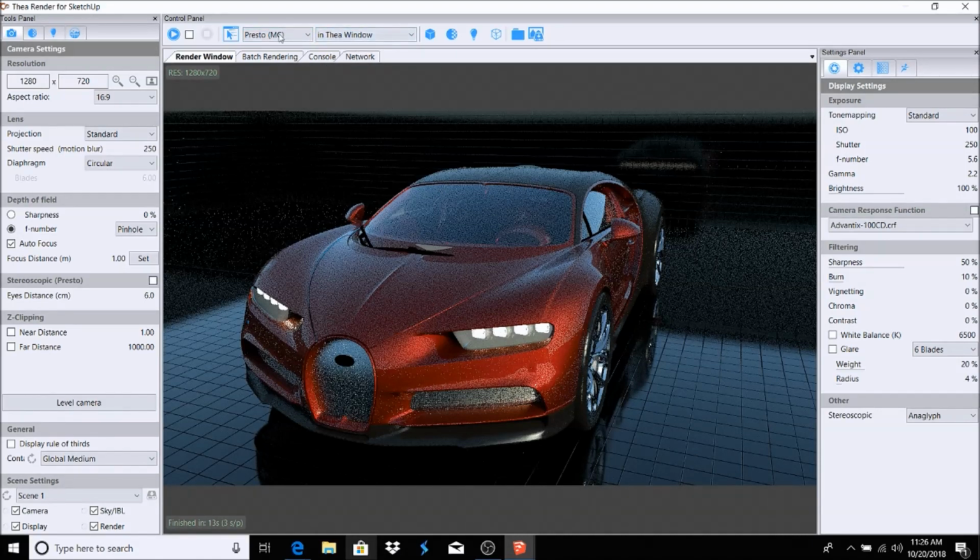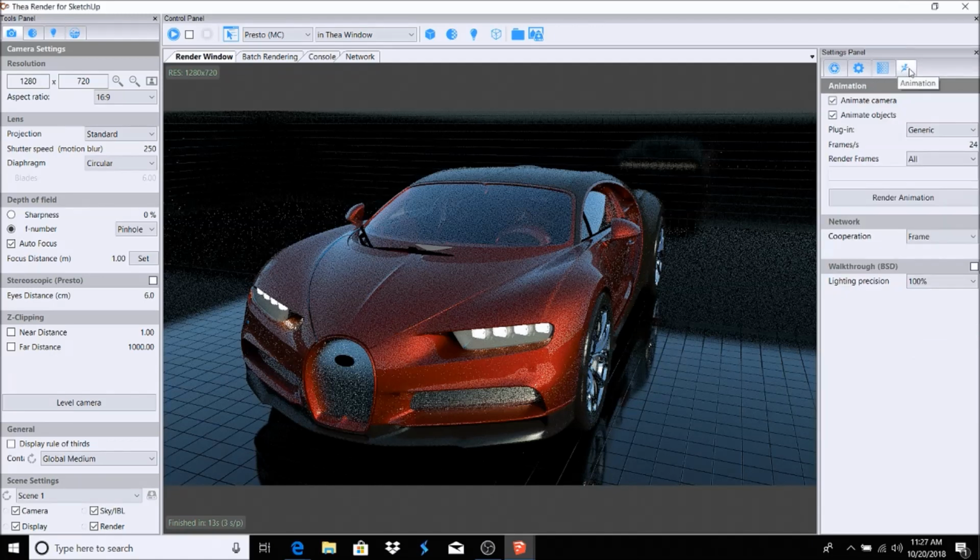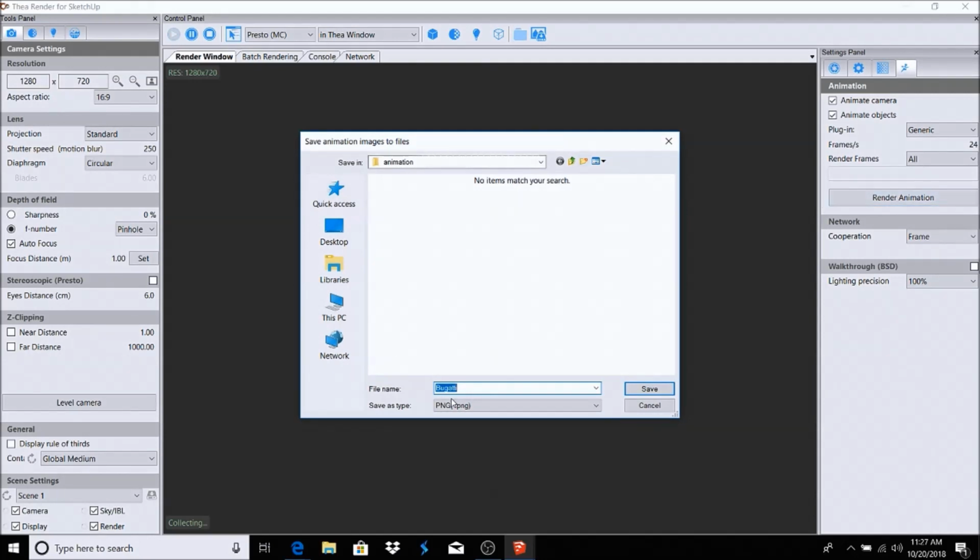So we'll just select the Presto and the window. Alright, so we have it set up here. We'll just go to this icon here on the settings panel. We'll just select render and we'll pick here Bugatti, and it'll save each image here.